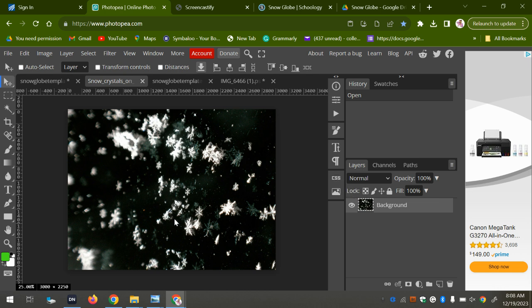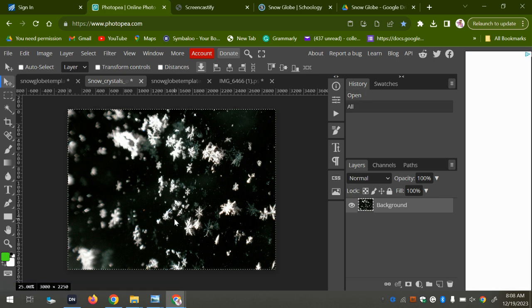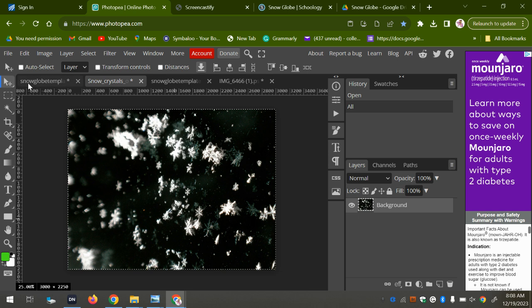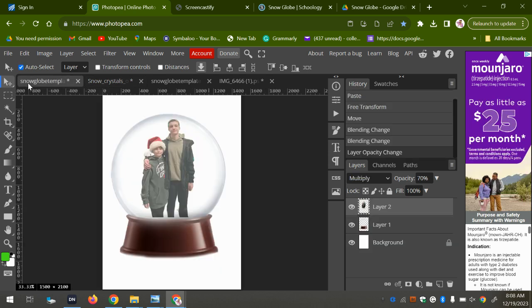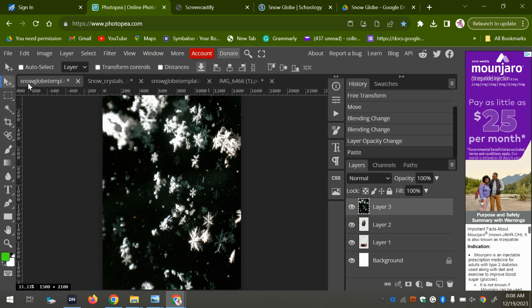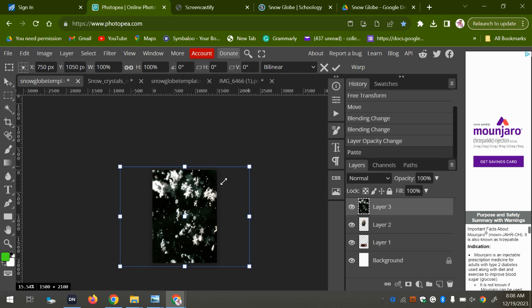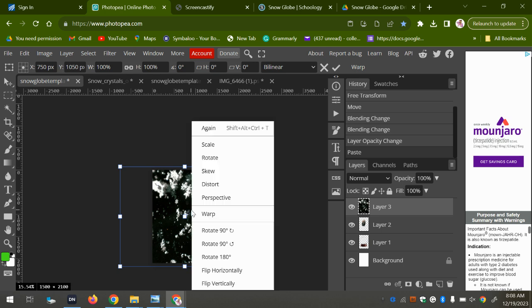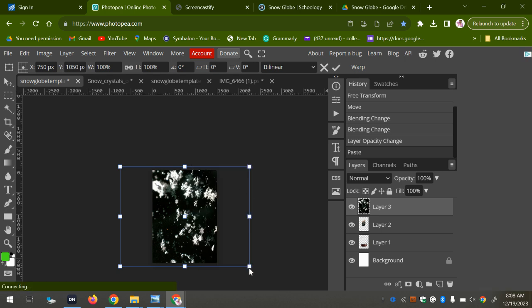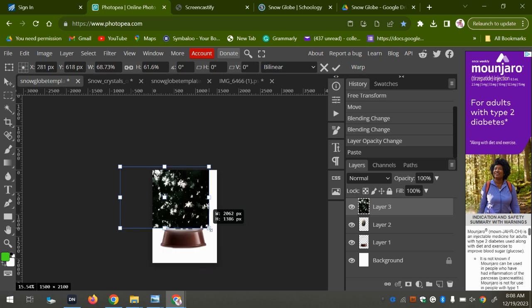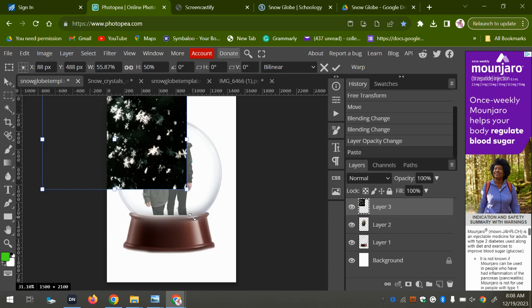Your next step is to go to your snow crystals. And this is already resized for you. You're going to go Control A to select, Control C to copy. I'm going to go into my snow globe. I'm going to go Control V in order to paste. You can do Edit, Free Transform, make it smaller. I'm going to go Control 0.